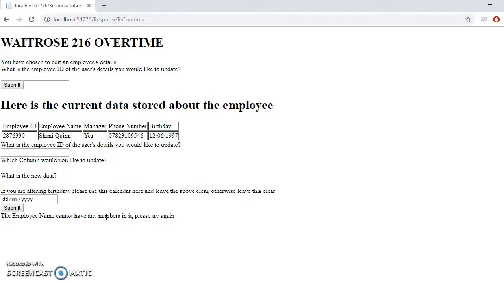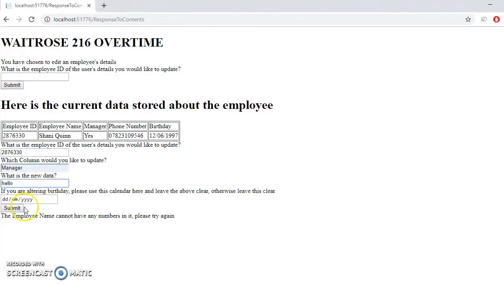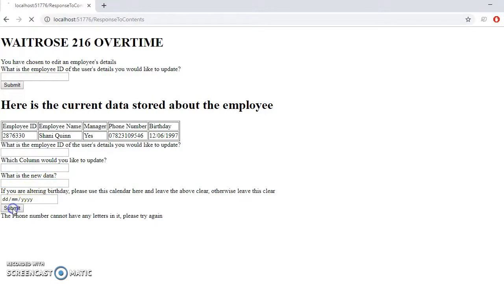The next one is if manager is not yes or no. Put that in again. Manager. Yep, so that's worked. And lastly, the phone number if it's not all numeric. Yeah, so that's all these erroneous tests have passed.